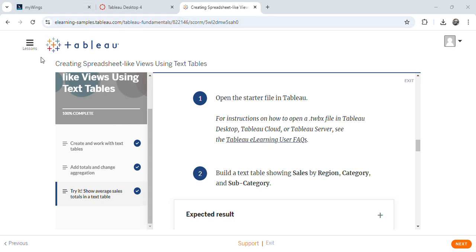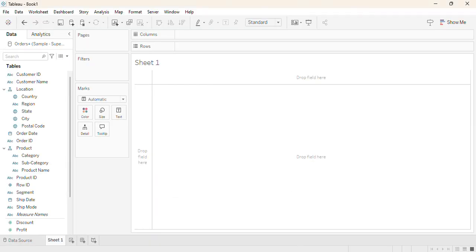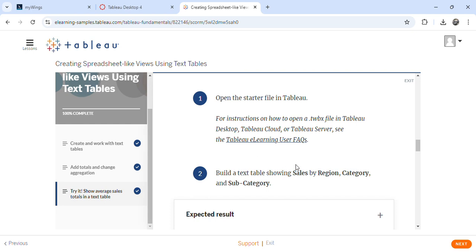And I've read through the creating spreadsheet-like views using text tables, and now it's for the try it section. So I've already opened the starter file in Tableau right here. And now we're going to go on to step 2.